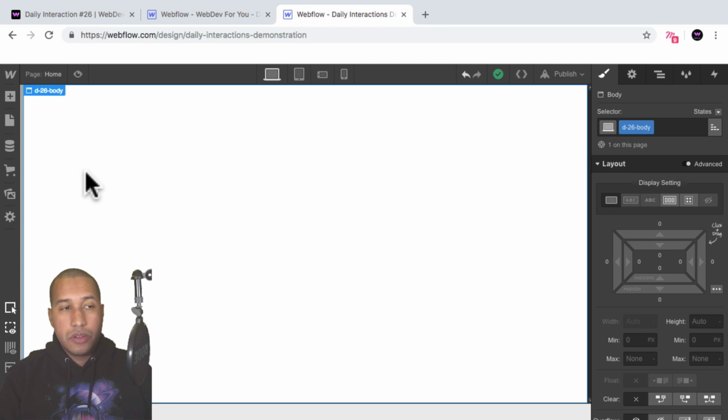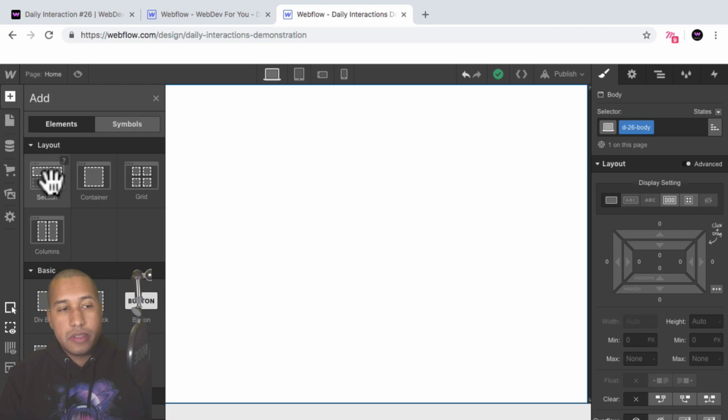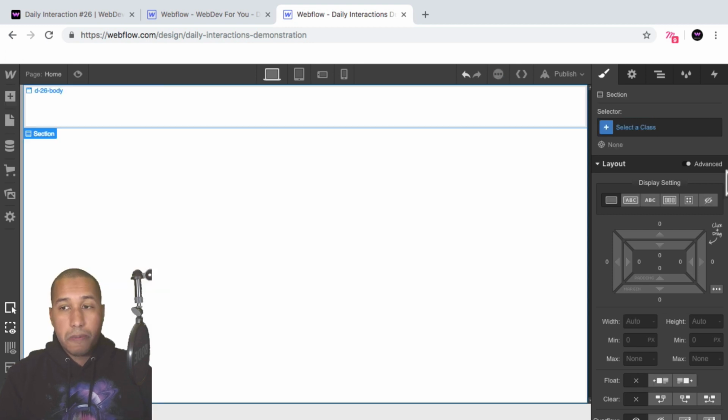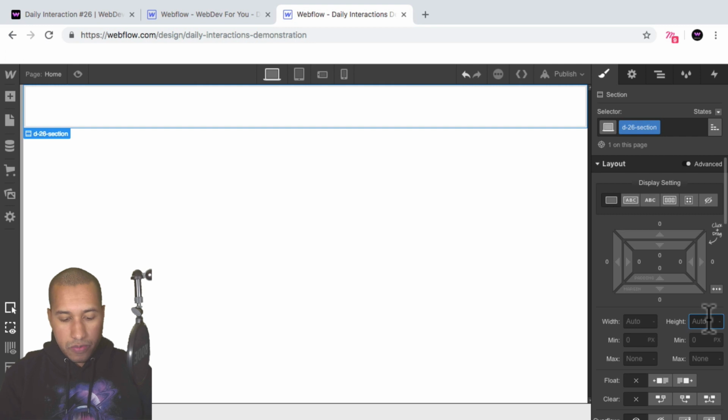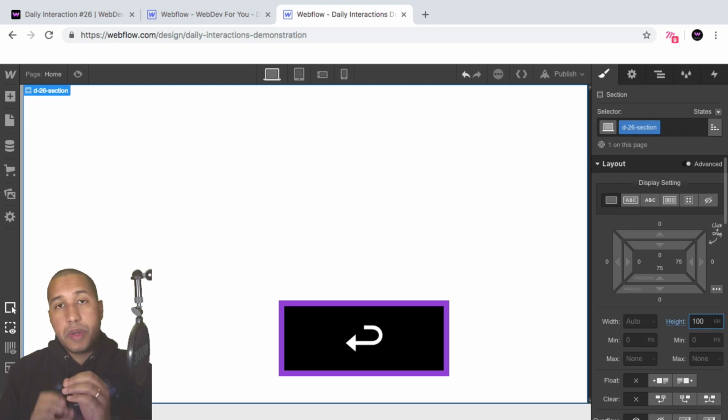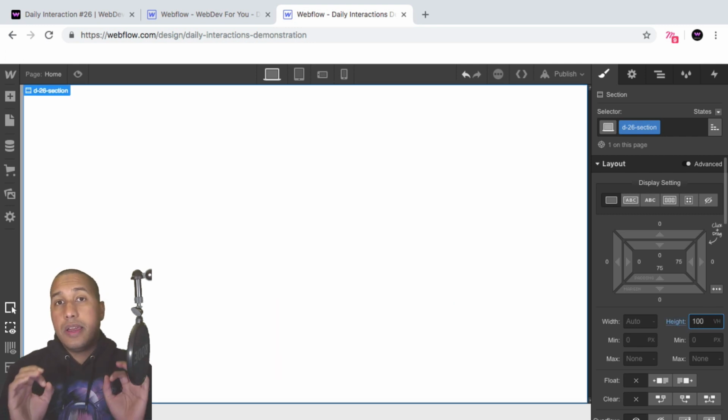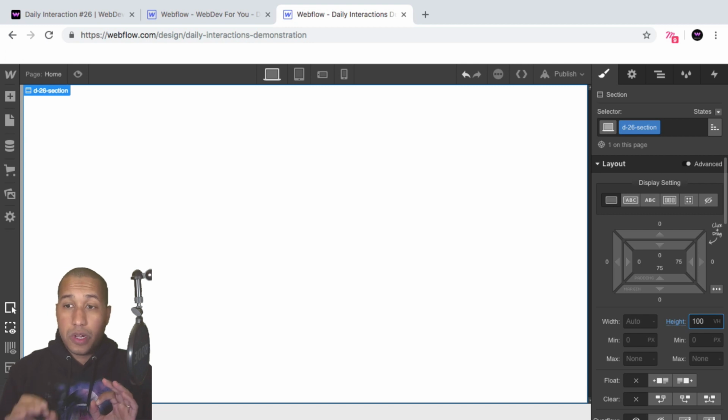All right, the next thing I'll do is add a section. So first we're going to add all the elements and the menu items, and then we're going to add the interaction to the menu items. So here I'll add an element and I'll add a section. Then I'll give it the class name D-26 section. I'll give it a height of 100 VH, so it spans the full height of the viewport, and it will be the full width as well.